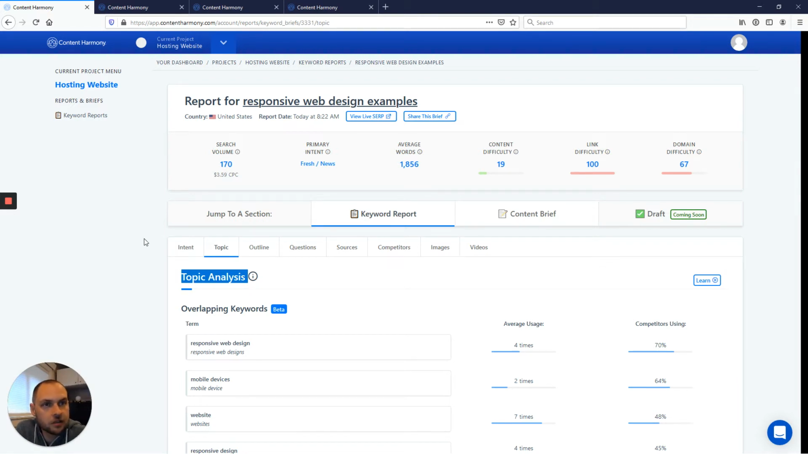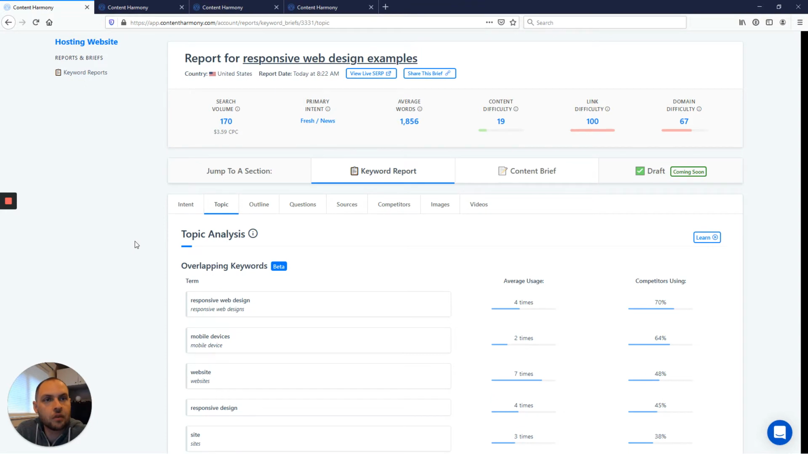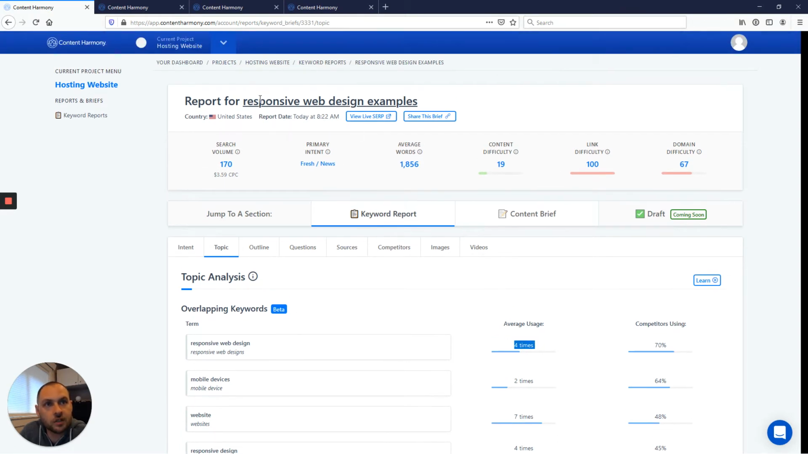There's a couple things to understand about the topic analysis tab. The first one is that most of our focus is on the overlapping keywords. And overlapping keywords are what they sound like once you understand the data source. We look at all of your top ranking competitors, and then we find which keywords overlap. And then we tell you how many of your competitors are using that term and how many times per page they use it.